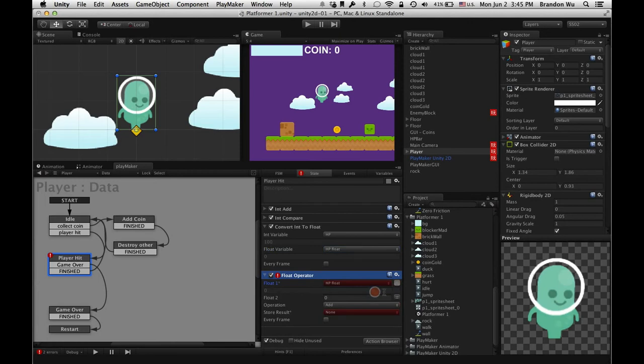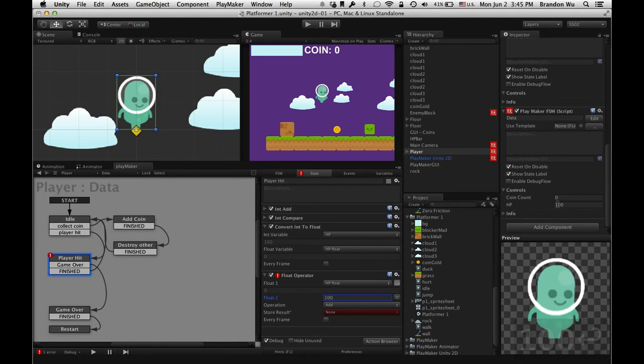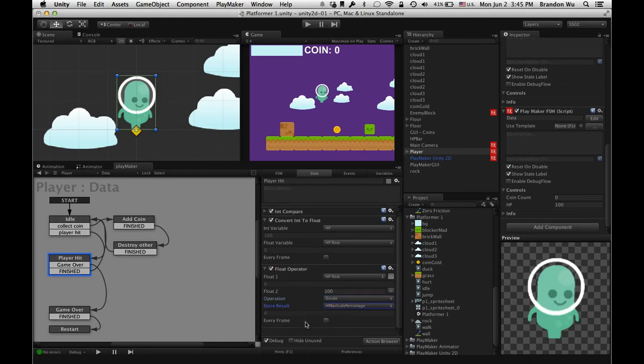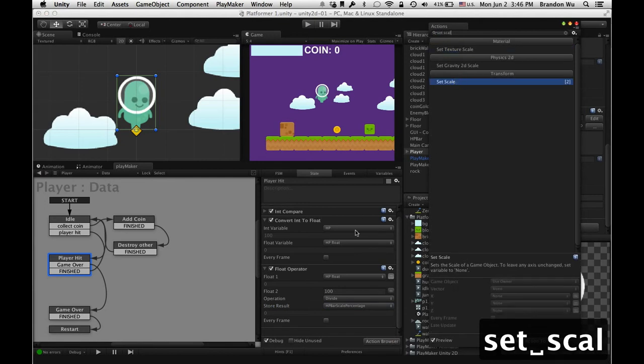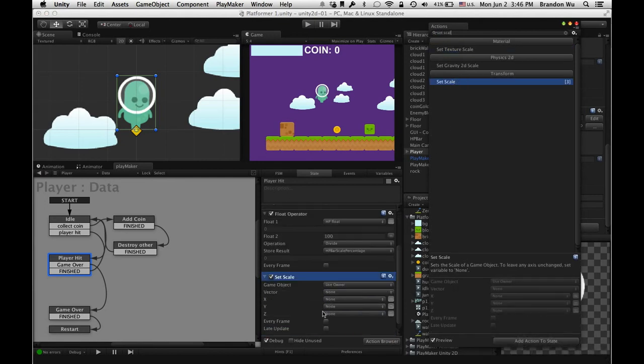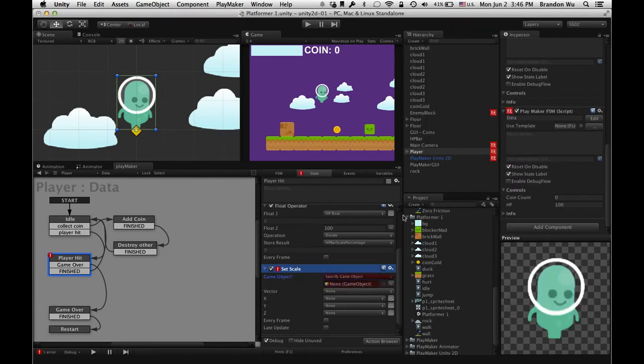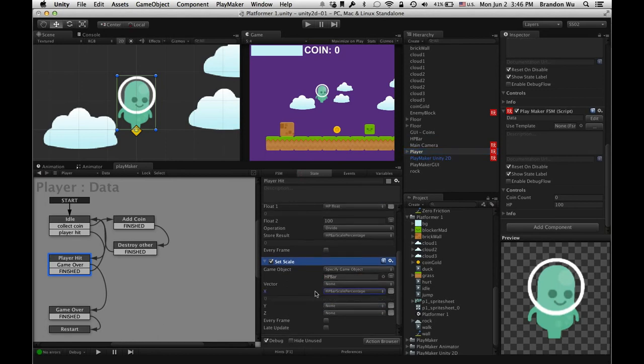Now again, HP float divided by 100, which is the original health point. If you change this, then you want to make sure that you change that too. Divide this, and then we're going to save that, store that in the scale percentage variable. And finally, we're going to set scale. Okay, and we want to set the HP bar object's X scale to that percentage.